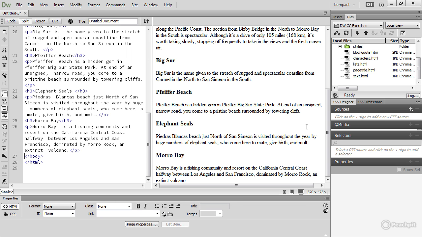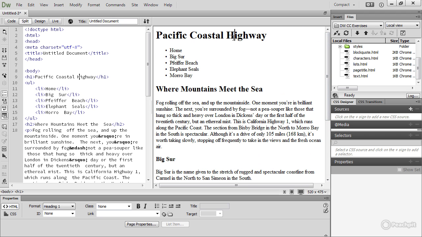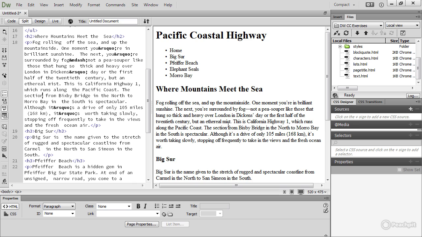There it is. There's my web page. It has been brought in. At the top we've got a level 1 heading, we've got an unordered list, we've got a level 2 heading, and we've got paragraphs, all beautifully formatted. And if you look in code view, there are also HTML entities. This is for an apostrophe, a right single quote, and this is for an em dash.